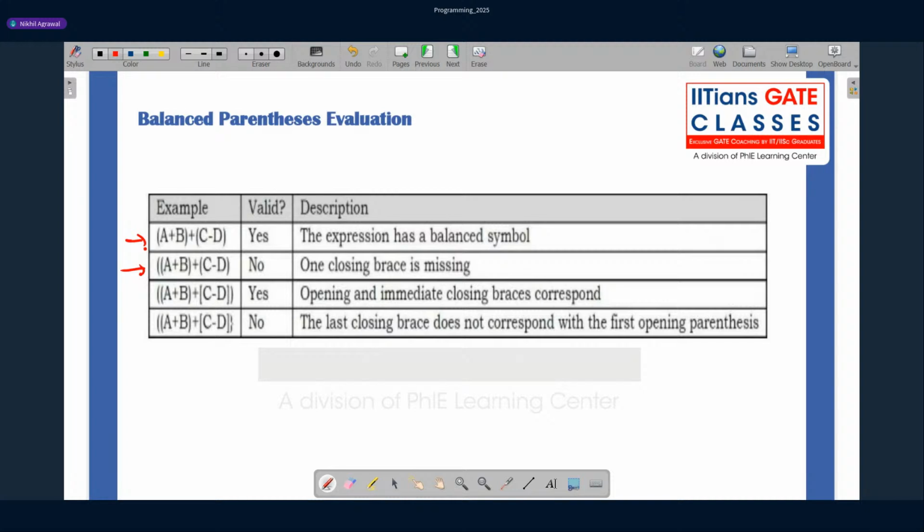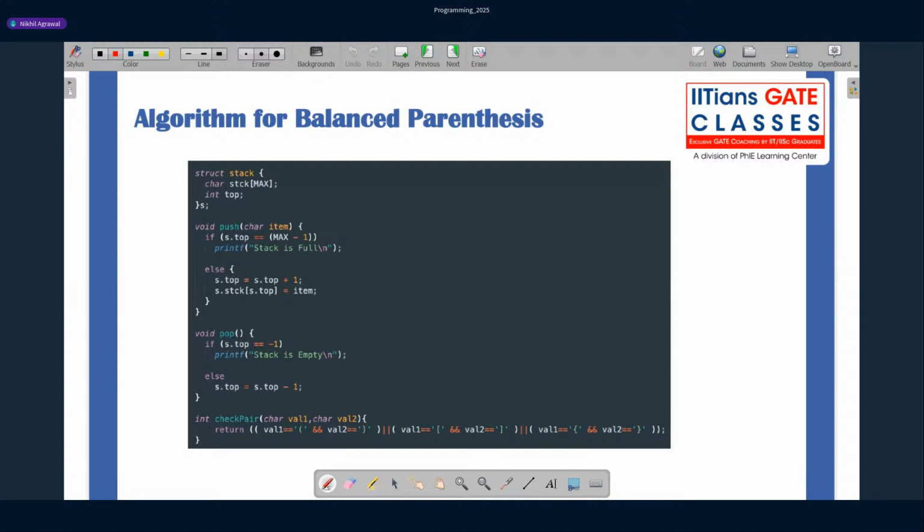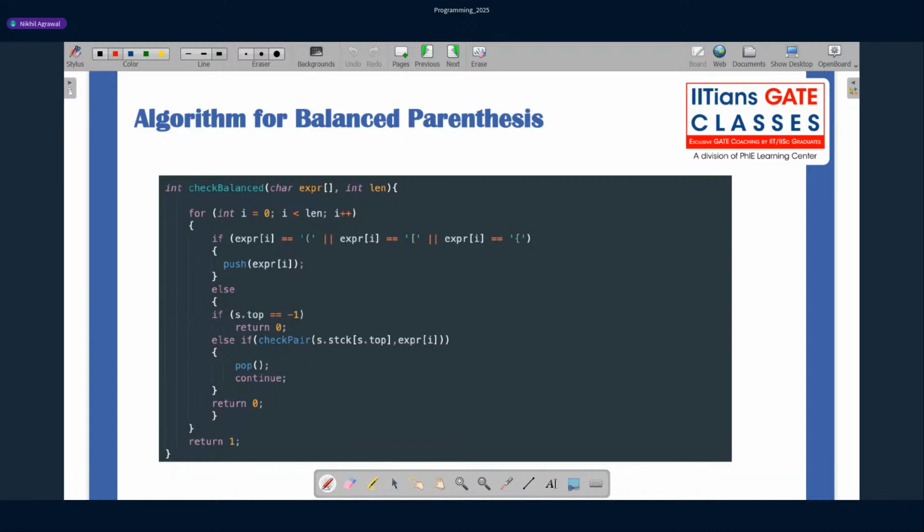Yeah. So let's discuss, students. This is a typical push and pop operation. So let's say I'm having an expression as a character array. Okay, a character expression array I'm having.